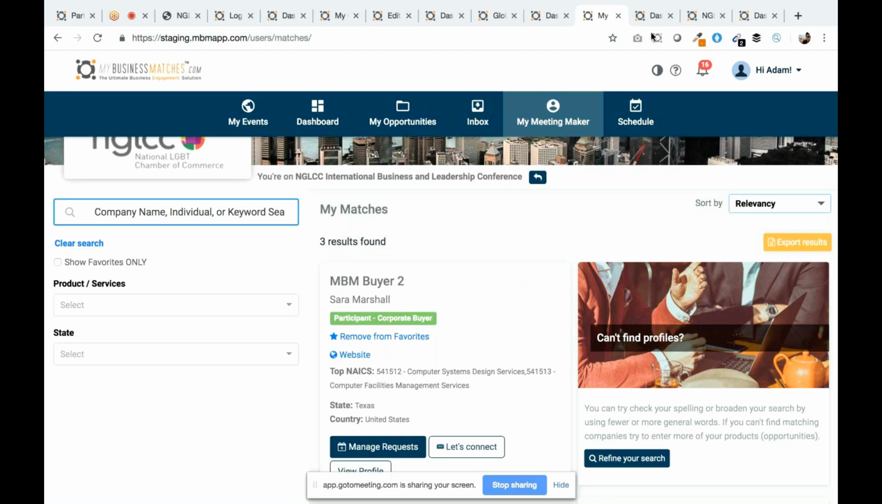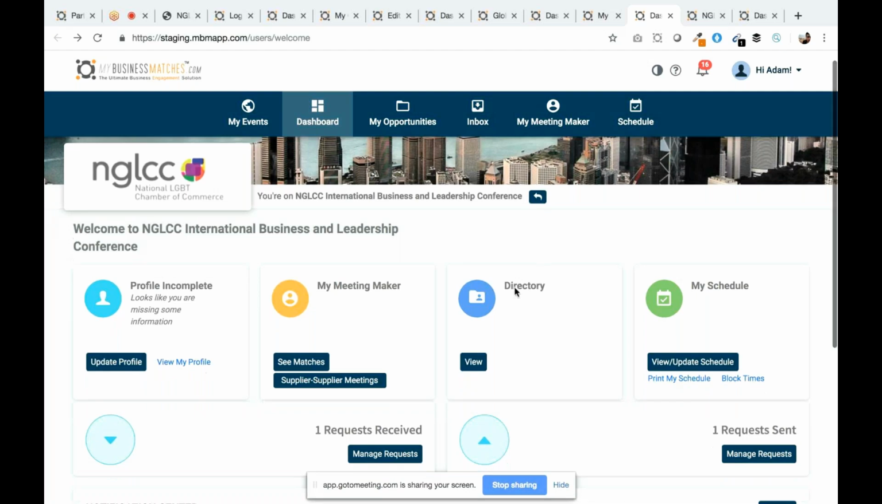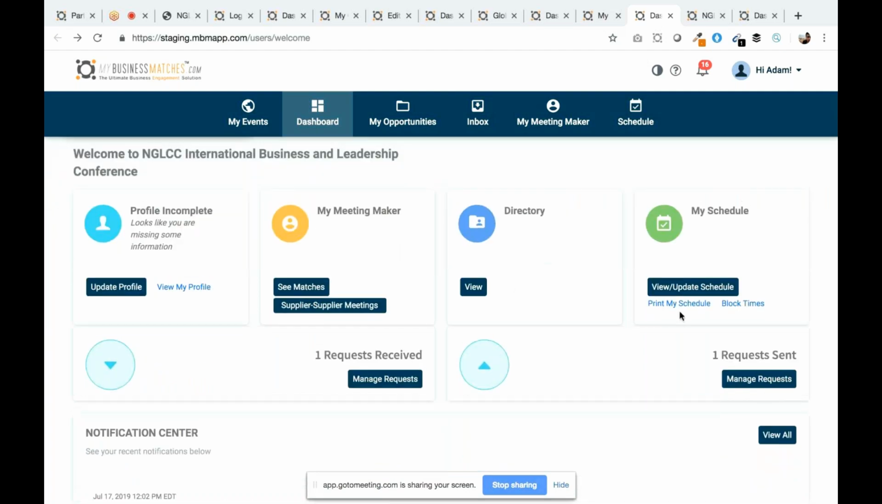So I'm going to take us back to the main dashboard. And if we look down just a little bit under the 4 main boxes that we've been exploring, you'll see requests received and requests sent. Now, this is going to be the queue of how many requests that you sent out in the system and how many requests that you received in the system. It can come from either suppliers or it can come from other buyers as well.